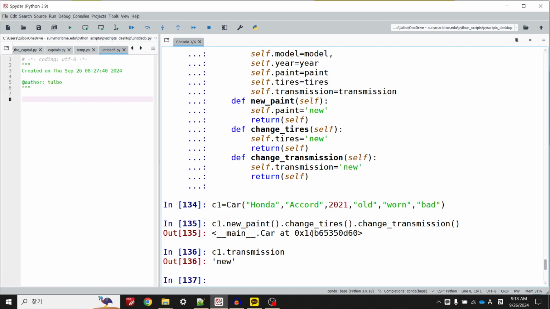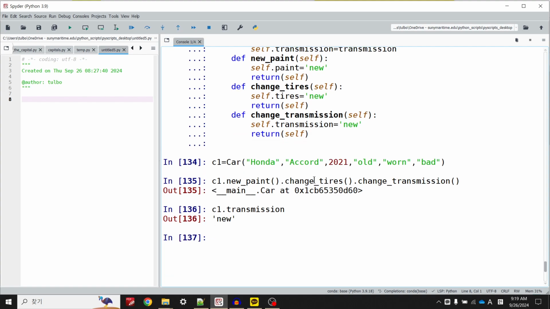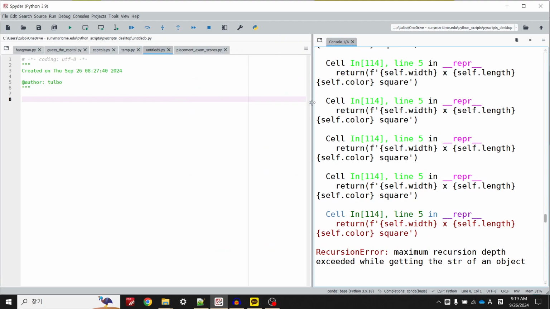Does that make sense? Yeah. You've made the methods return itself. So C1 new paint is going to return the C1 object again with the new paint, and then to that new object you can apply the change.tires because this is an object, it has a method, so you can chain this. And this becomes a lot easier when you do it in real life. So let me show you an example of what I do.